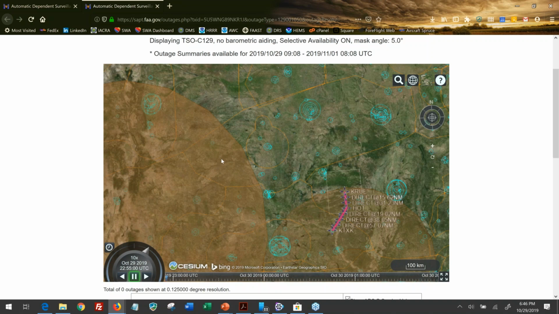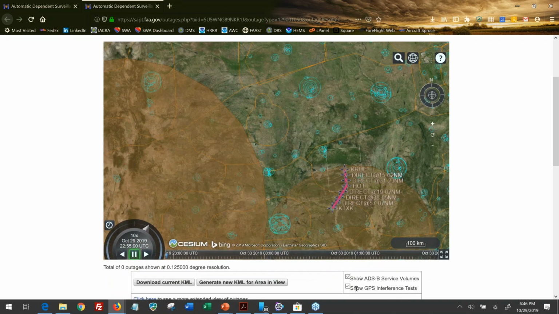And we also have these big orange circles. Those orange circles are actually areas where there's planned GPS interference tests. So if you look on the bottom of my screen, there's a checkbox right now that says show GPS interference tests. I can uncheck that and it'll take those areas away. And there you see that the map is clean now.